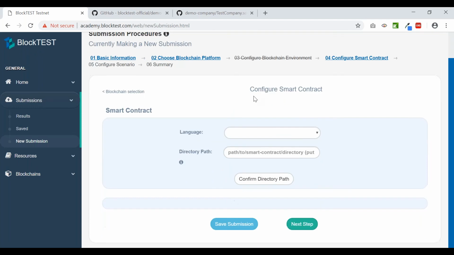And so now we have to configure the smart contracts within the platform. For the language, since Ethereum contracts are all written in Solidity, Solidity is the only option. So we'll go ahead and select that. And then here you're going to be asked to provide the path to your smart contract directory.